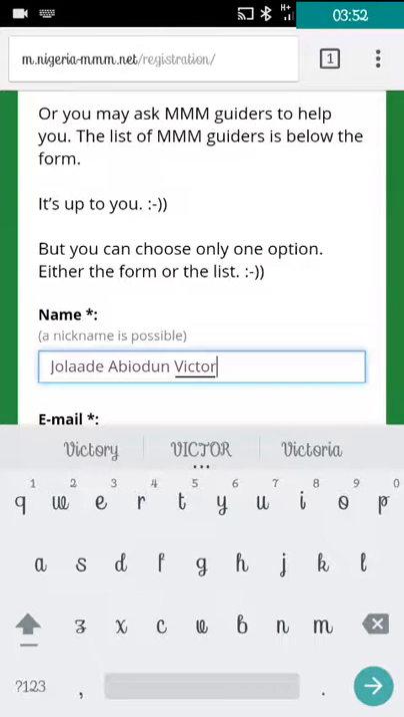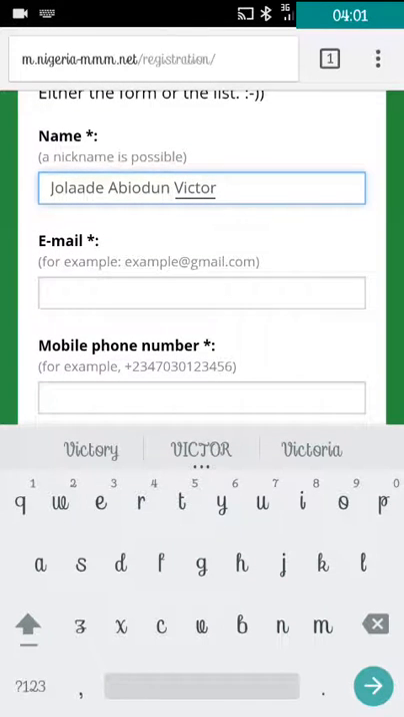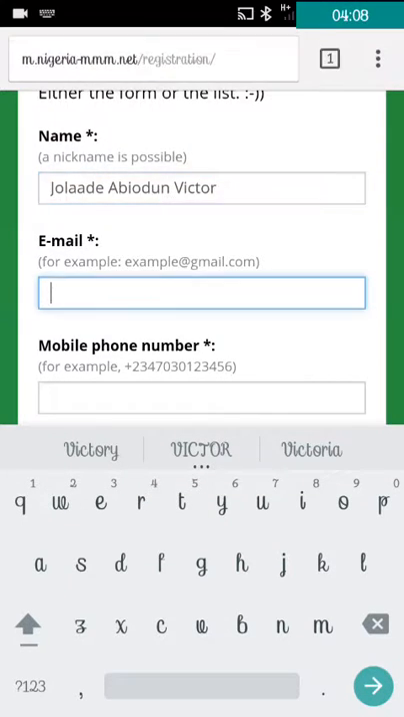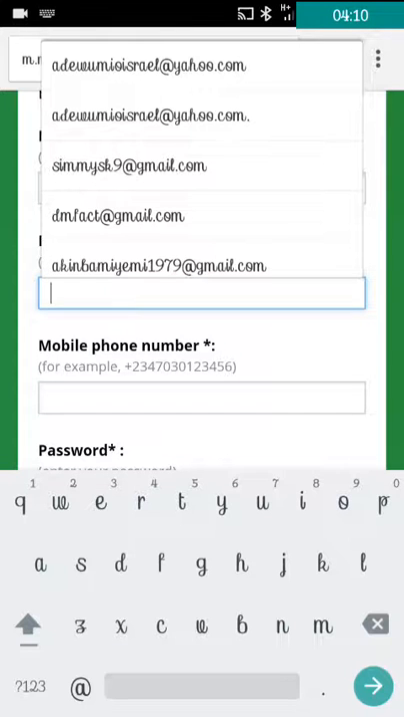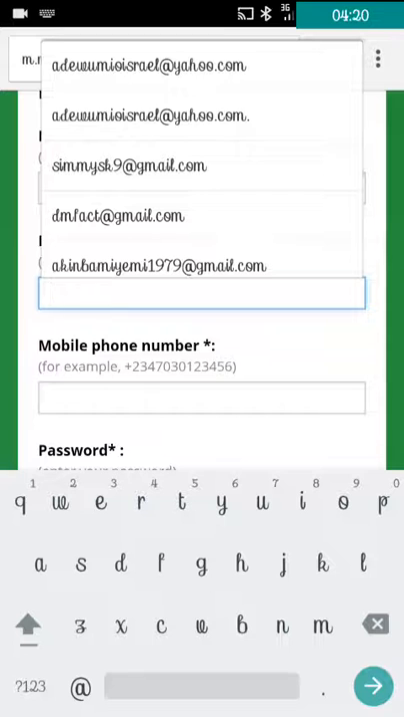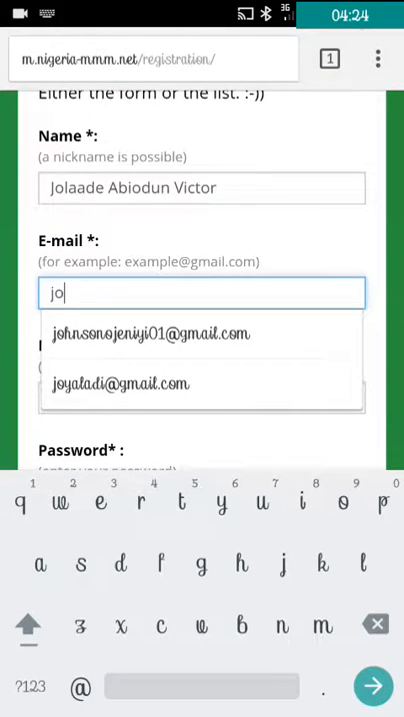Now, as you are seeing here, a nickname is also possible. Which means that you can cancel Jolade Abiodun Victor and say you are Vicky, or you can put your pet name, you can put Wifo, you can put Chudi, whatever name you choose to bear. All right, so now the email can be a functional email. These things are showing because I've already used this mobile app to register so many people. These are the emails of those I've registered before. But because I'm registering a new person, I type in his email.